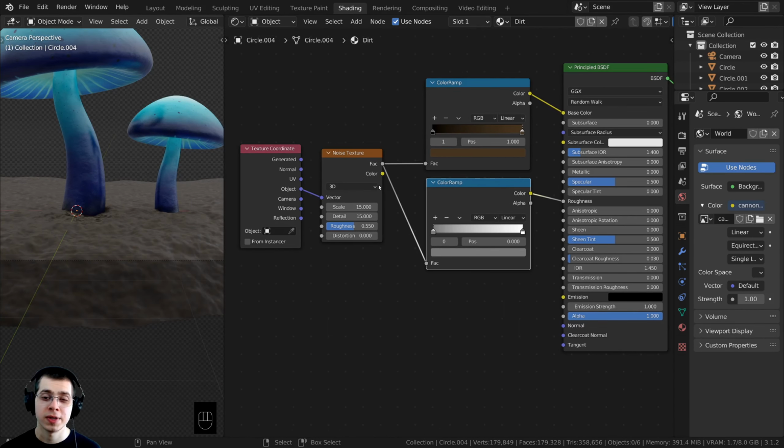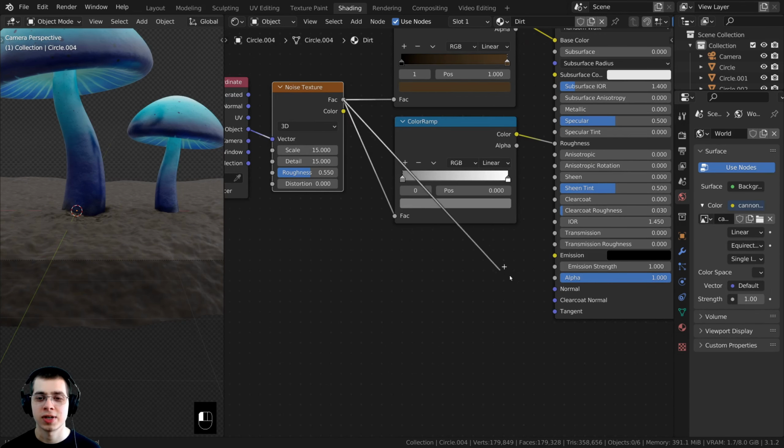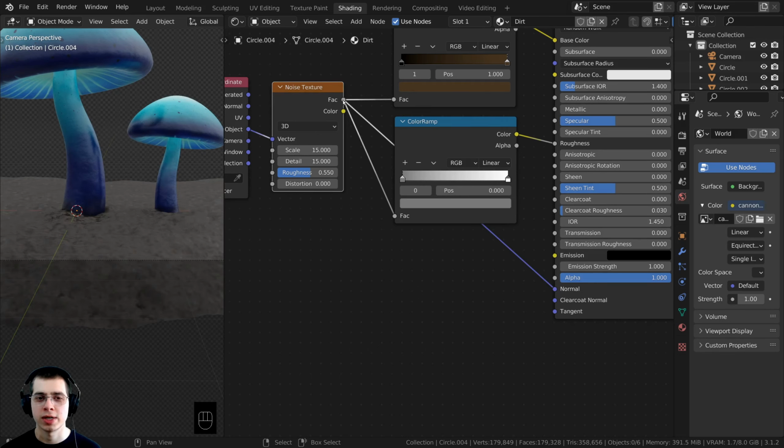And then I also want the noise texture to be going into the normal to give it some bump. So let's take the factor, and I'm going to plug that into the normal. Now this is normal data, but this is black and white data. So we need something to convert this into normal data.